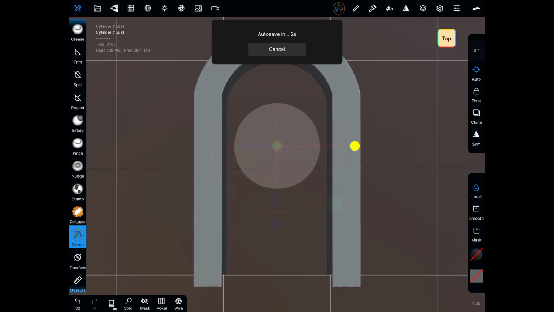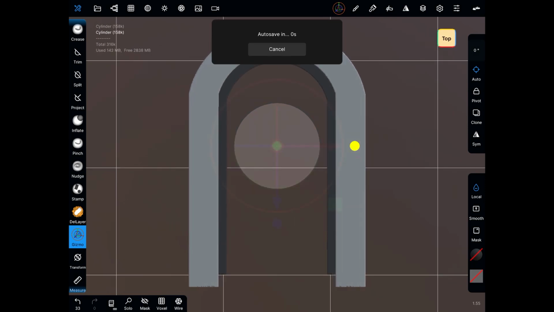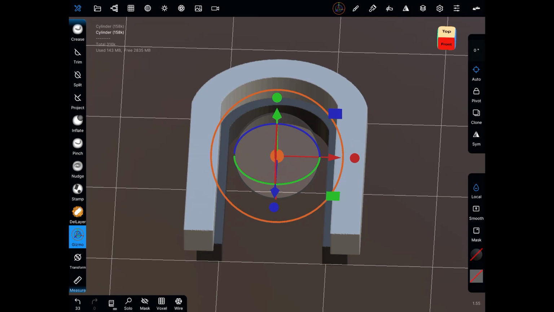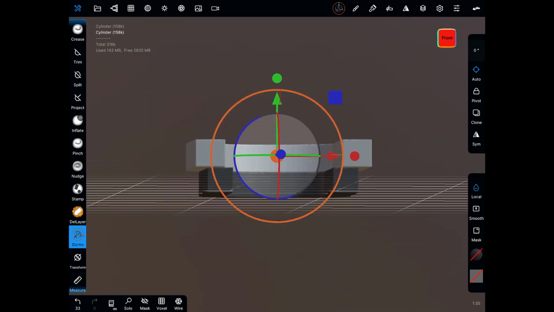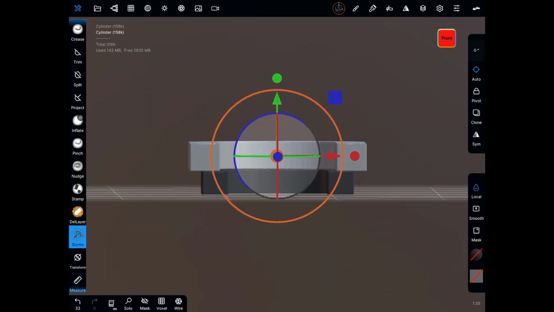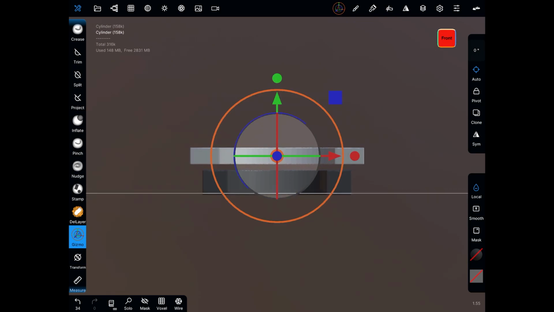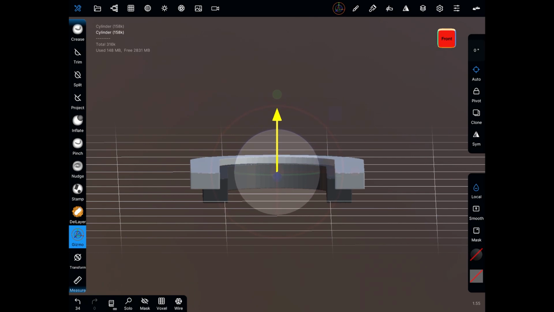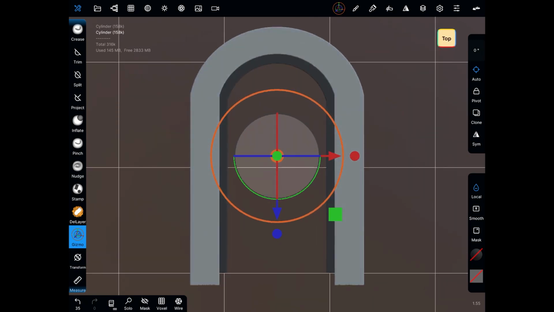We could also stretch this out slightly, like so. And we don't need it to be that thick, so we could stretch this down just a little bit, and then let's move this down. Okay, like so.